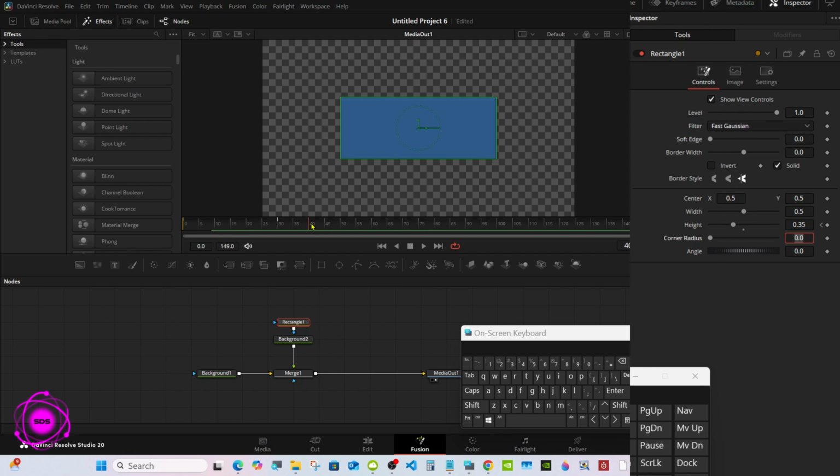And advance 10 frames. Set the width to 0.35. And set a keyframe on the width. Advance your playhead 1 second. And take the width down to 0.